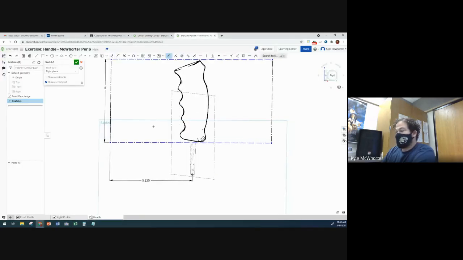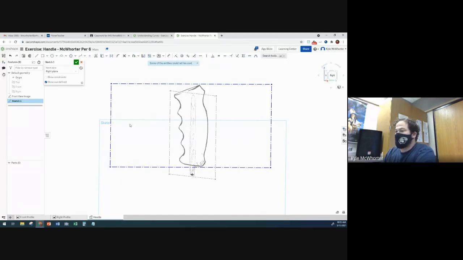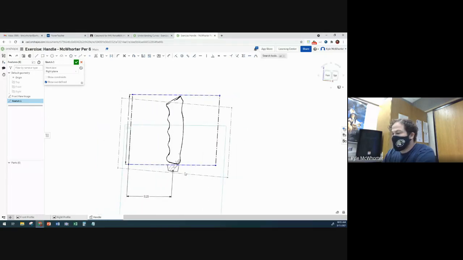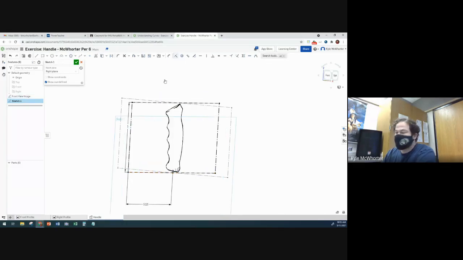So I'm going to get out of my dimension tool. I want the bottom of this rectangle and the bottom of that rectangle to be coincident. So I'm going to select both of them and hit the coincident constraint. Some of the entities could not be used. Why not? Maybe just this point right here. There we go.